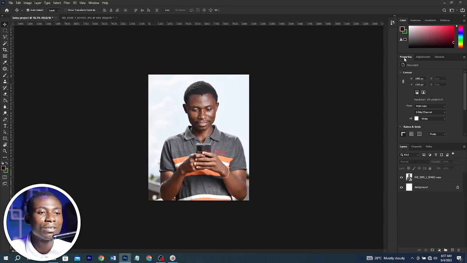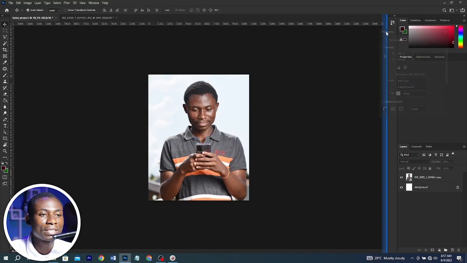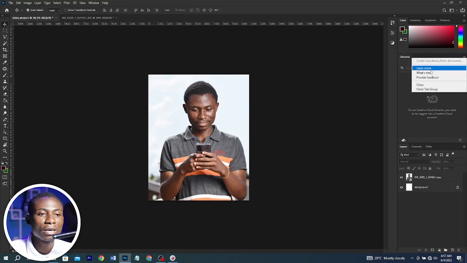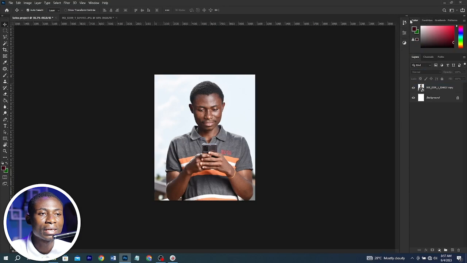Properties, sometimes I would like to keep it here. Adjustments, I would like to keep them here. Libraries, I don't need libraries, so if you don't need anything you can close them. And Color, you need colors, and these things can be here. I always want the Layers panel on because the Layers panel contains everything you are going to do.